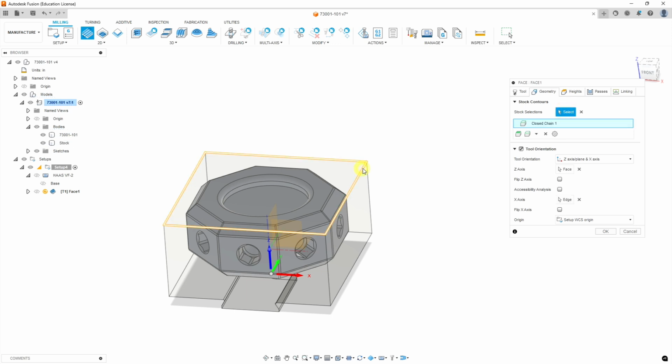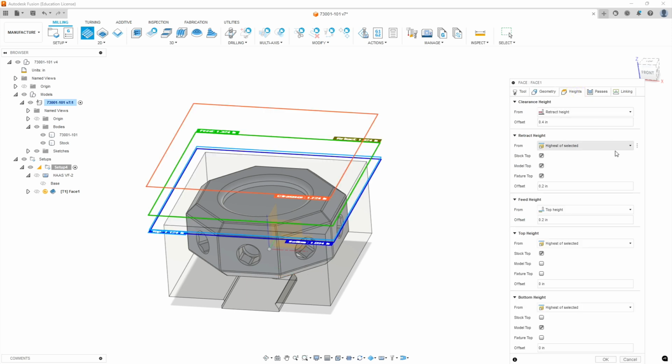Okay, now you don't have to necessarily select the contours, but you can. It's going to be the top of the part. Now we're going to move on to heights. And they've changed how Fusion handles all this. It's just the way that's selected.